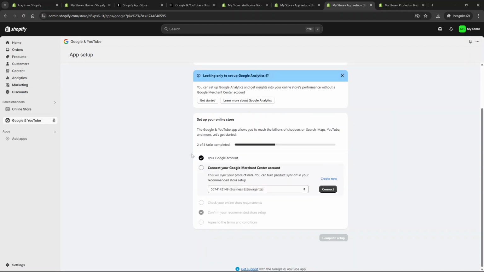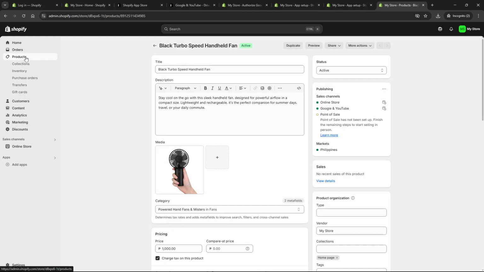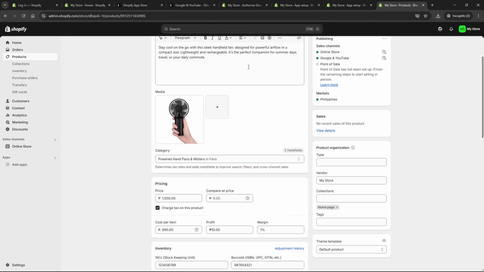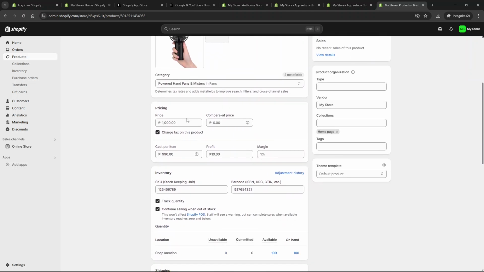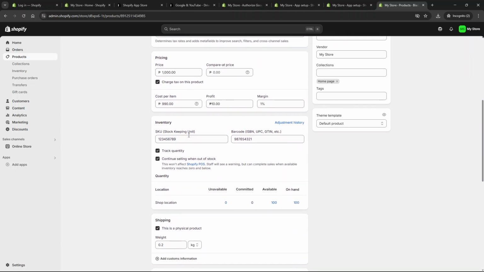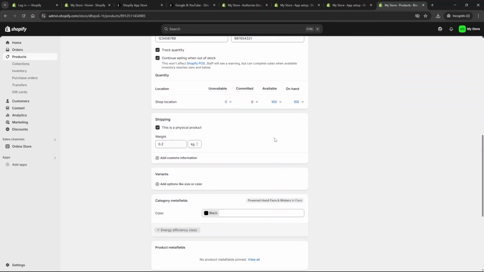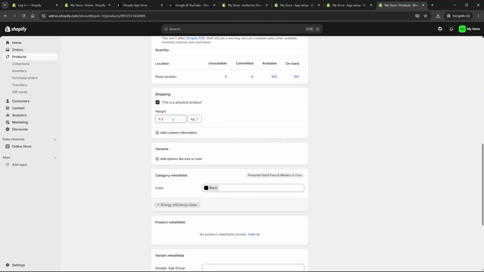After connecting your account, it's time to set up your product feed. At this stage, you'll choose which products you'd like to sync. Be strategic here. You can either sync your entire product catalog or just a selection of key products you want featured on Google. Once you have made your choice, ensure that all your selected products meet Google's requirements. This includes proper titles, clear images, accurate pricing, and other necessary details. Double check all this information. Meeting these standards is vital because Google uses this data to determine the quality and eligibility of your products.